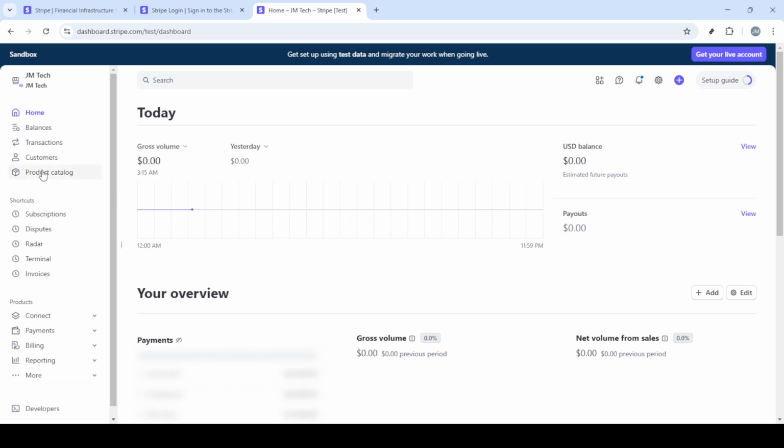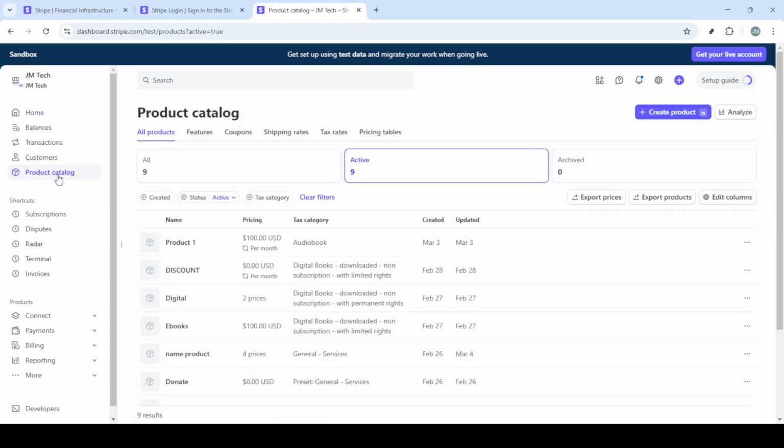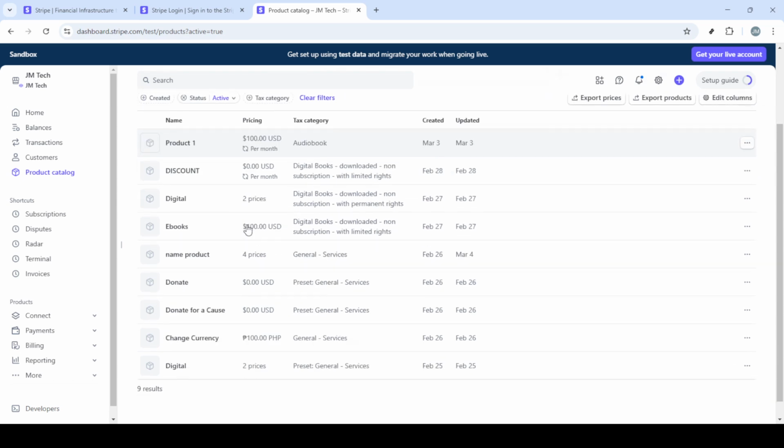After you're signed in, you'll land on your Stripe dashboard homepage. From here, navigate to the product catalog section. The product catalog is your central hub for managing all your product offerings within Stripe. This is where you can view and edit the details of each product listed on your account.